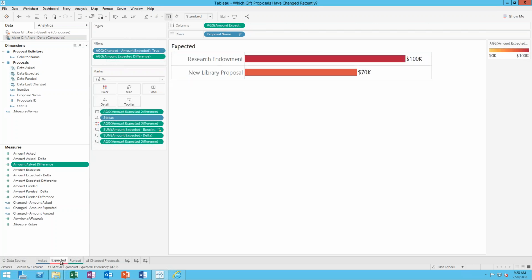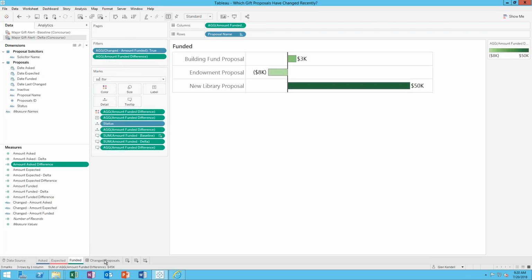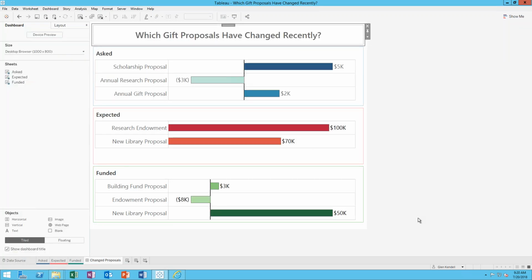Expected is doing exactly the same thing, just with expected values and funded. And then we put it all together here into this dashboard. So hopefully this gives you some ideas about how you can use this for your gift proposals and for tracking other things that may be useful to you, like dates that may have changed or really anything that will have changed in there.